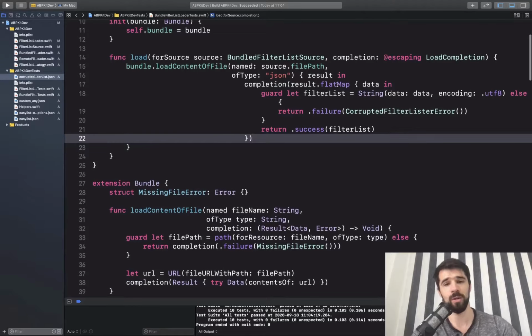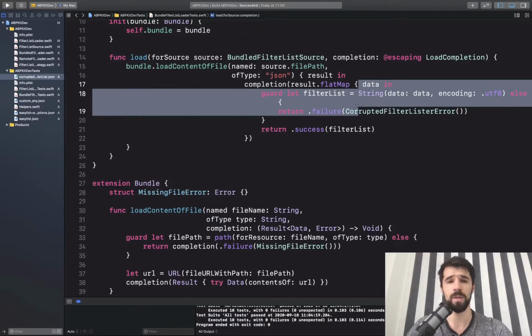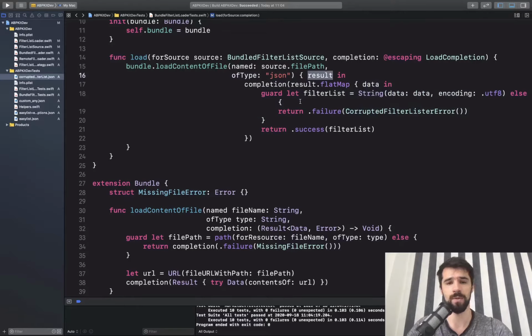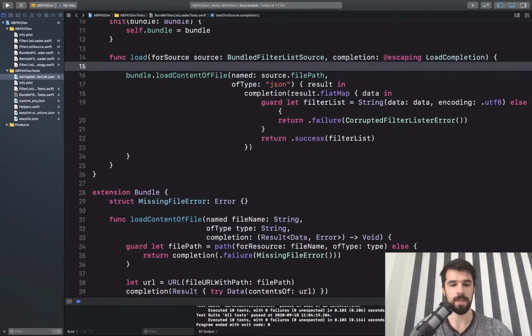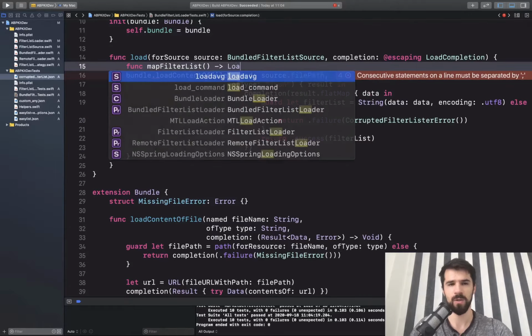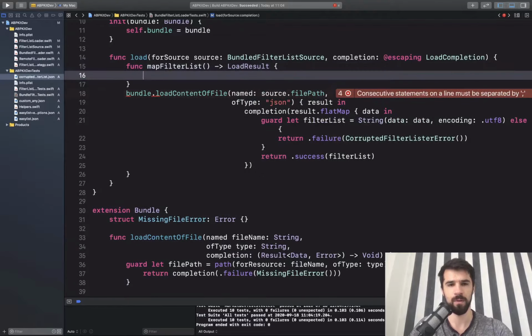And basically what we are doing here is we flat map our result to another result, and this block will be executed if the result is successful. This one, if it's failure, it will just forward the error. And we can do one more step better here, is let's create a nested func here that we can call like map data or map filter list, say something like this, and we should have here actually a load result. Very nice that we have this type alias and we can reuse it here.